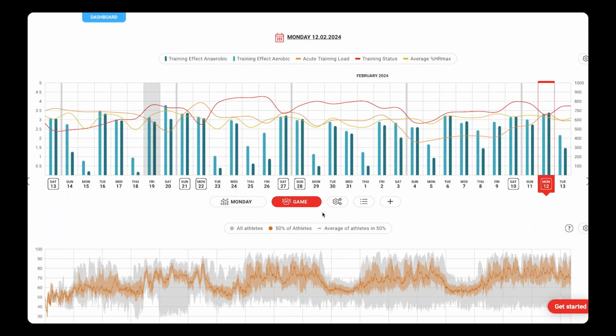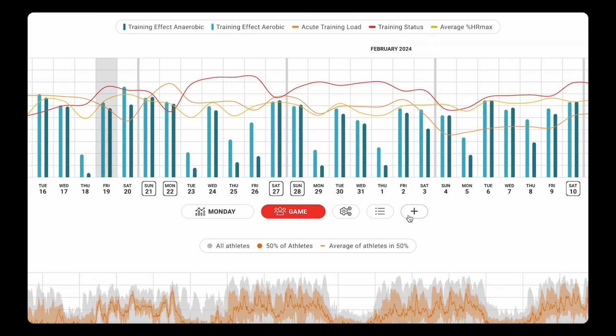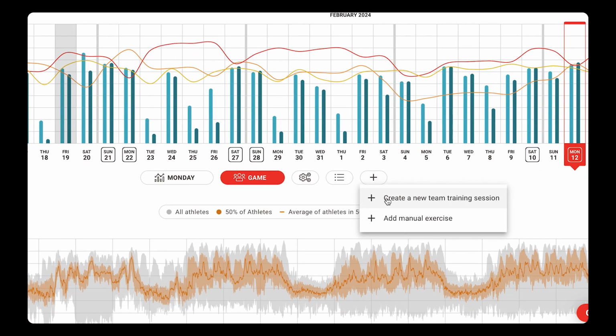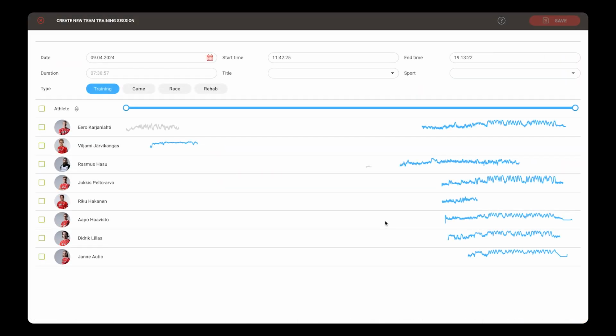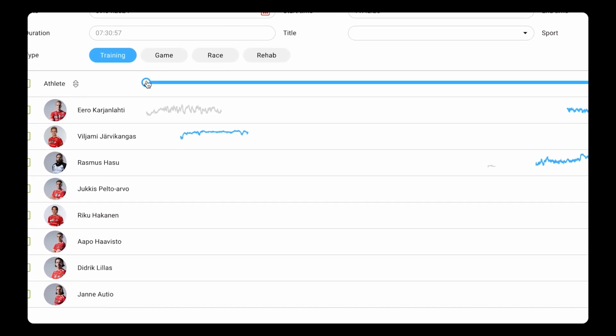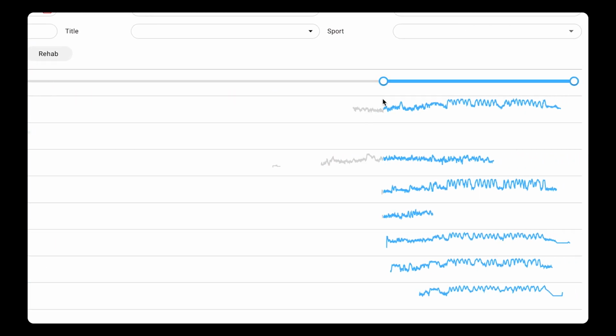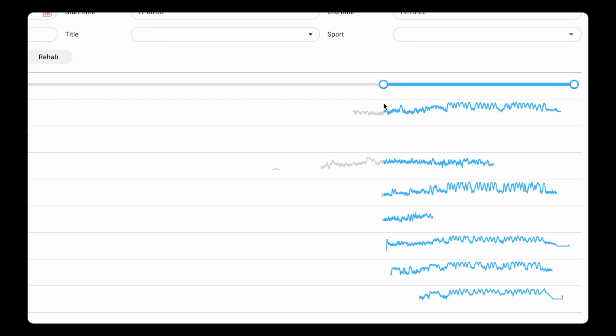Under the daily chart, you'll find the specific team sessions. You can create a new session from the plus symbol or add manual exercises if needed. Let's take a look at how to create a session and how to add a manual exercise. In the session management view, you can adjust the start and end time of the session by moving the slider, or by typing in the time.